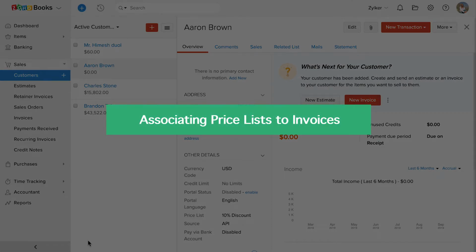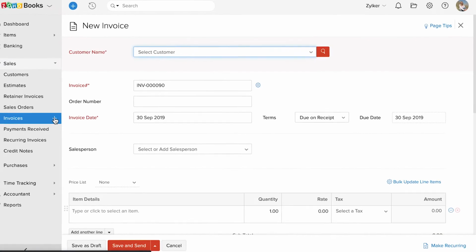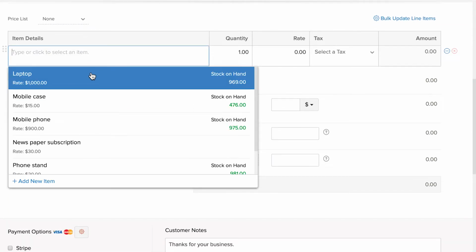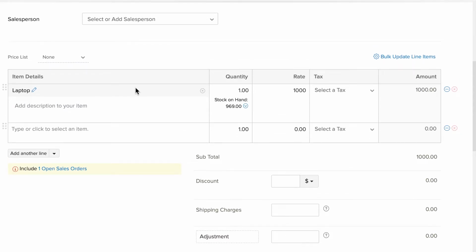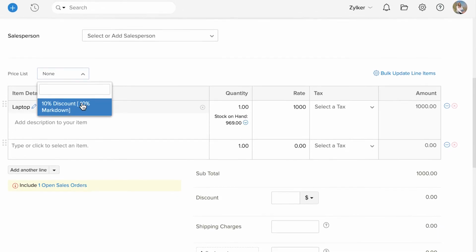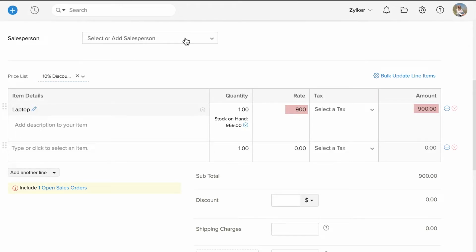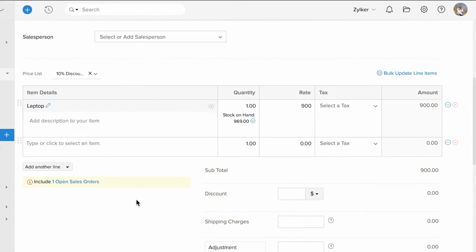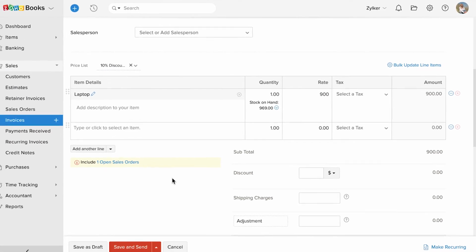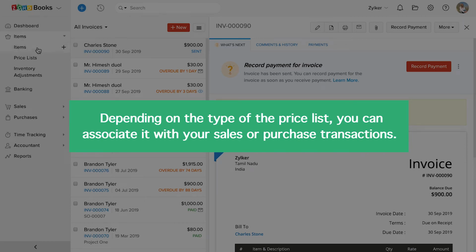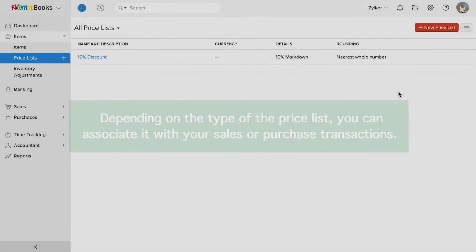Let's see how to associate a price list to an invoice. Go to Sales and create a new invoice. Select a customer. Add the item details. On top of these items, you can find the price list option. Here, we can select the price list that we have created. Once you select this, the prices of the items will change accordingly. And this is how you can associate price lists in your transactions. Depending on the type of the price list, you can associate it with your sales or purchase transactions.